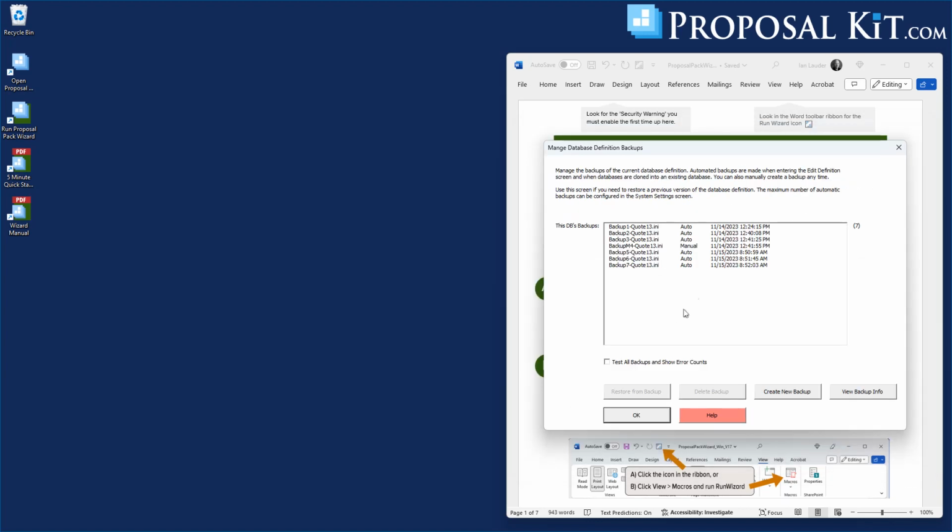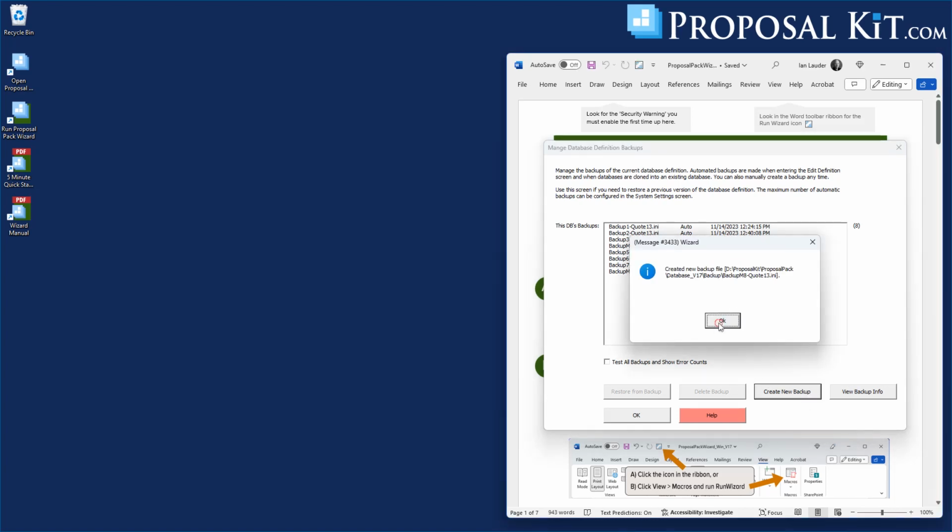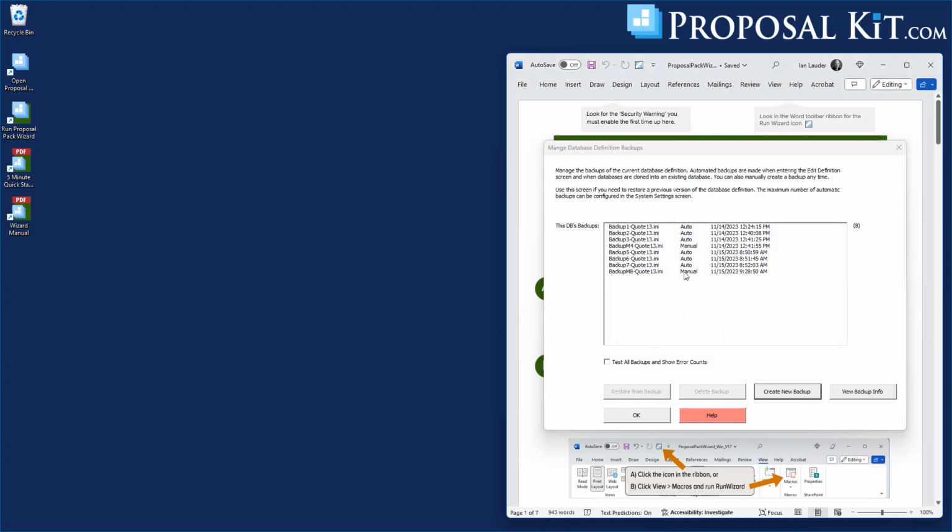We've already made a few backups for this database definition. You can see where they're differentiated between auto and manual. The auto ones are created using those two scenarios that I already showed you. The manual ones are made when you click create new backup. So I can click create new backup and it backed it up to a new file, marked manually. It has the date and time that each one was made.